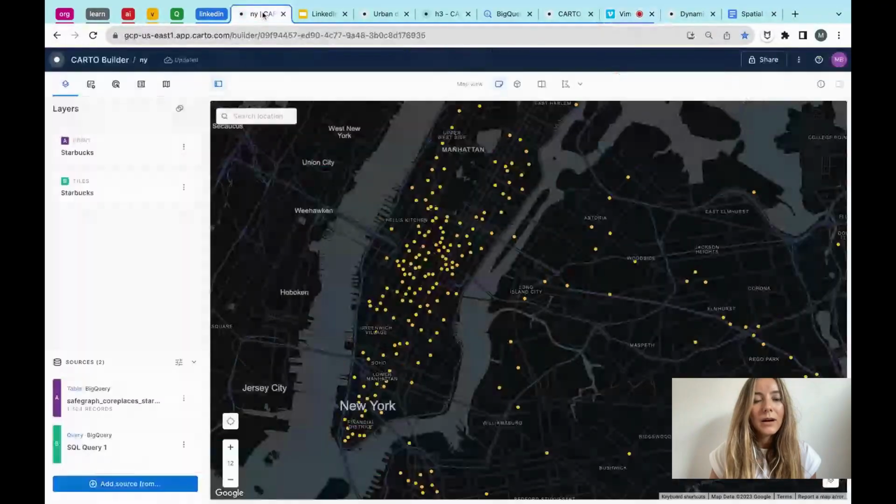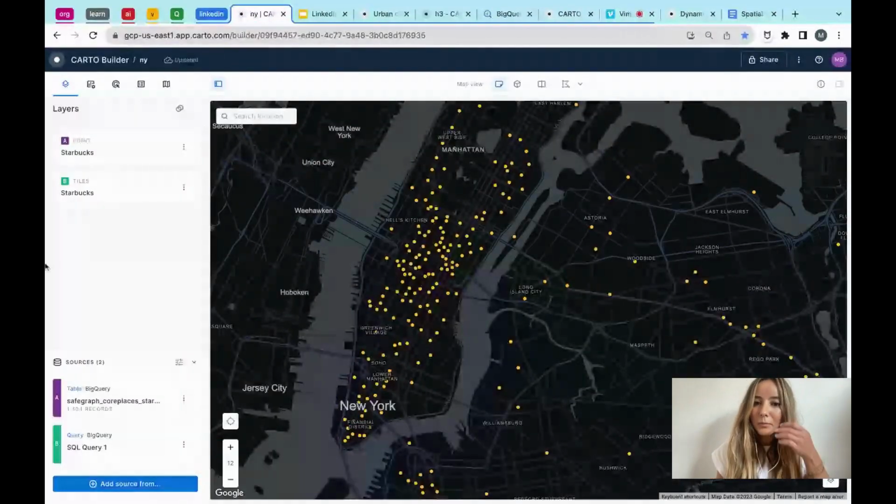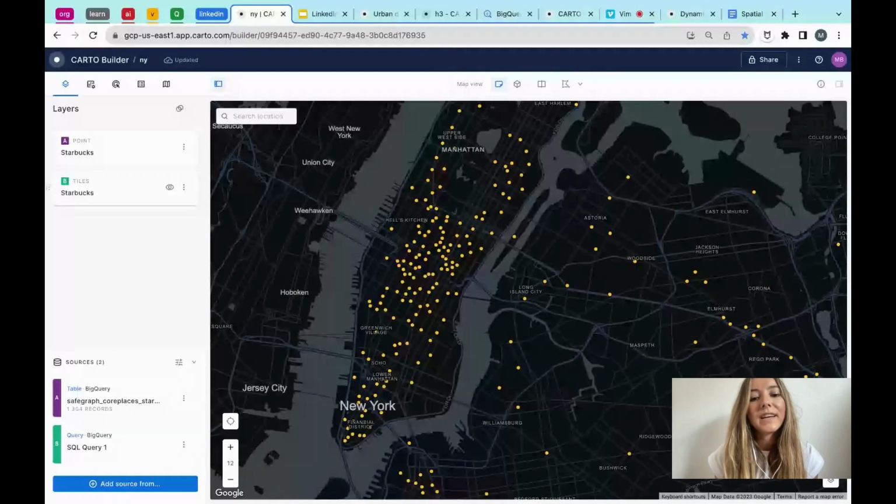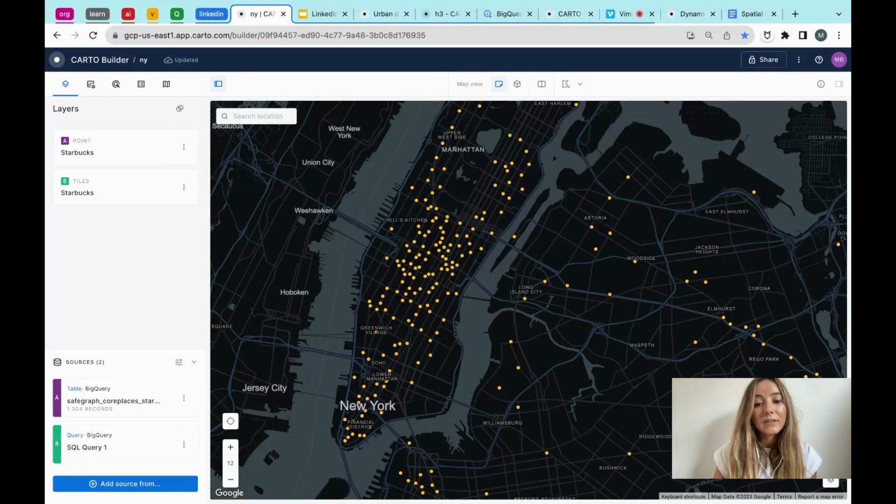I'm just gonna start sharing my screen. Okay, let's go. So before we start with the SQL parameters, something that I wanted to remind you guys with, for those that have not used Carto before or are not so familiar with it, this is Builder. This is the tool that you have within the platform that allows you to create dynamic dashboards.